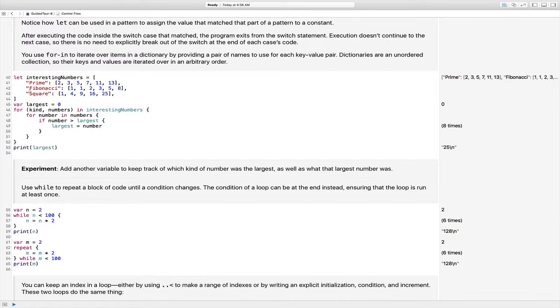Okay, so now what's going to happen in this loop? We loop through the kinds one at a time. That's our outer loop. And before we move on to the next kind, for each kind, we're going to loop through the numbers for that kind. So for number in numbers, if number is greater than the largest, and on the first one, the largest is 0, so pretty much any of these is going to be greater on the first go.